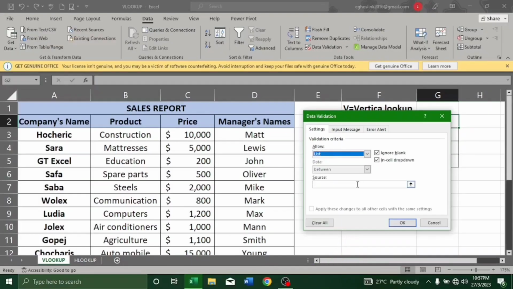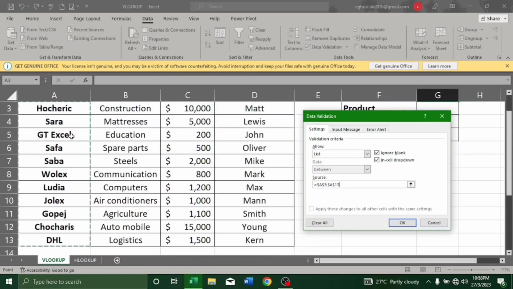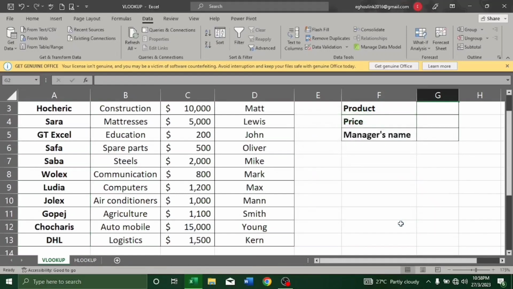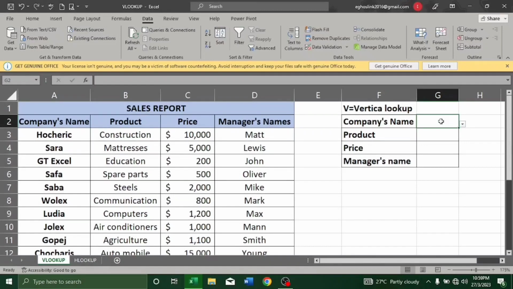Then go straight to the box that contains Source. Click on it. What is our source? Our source is the company's name, that's the first function we are looking for. So I'll go ahead and click. Press Ctrl plus Shift plus Down Arrow on your keyboard. You can see it automatically highlights the column. All I need to do is click OK on your keyboard or use your mouse to click OK. Then we are done.